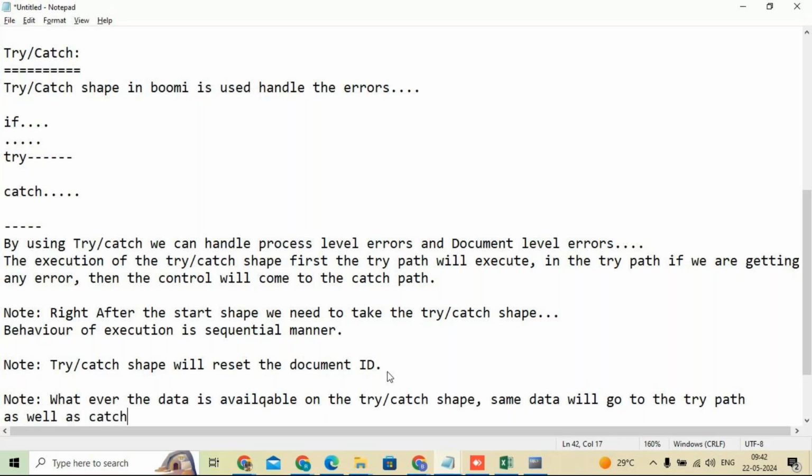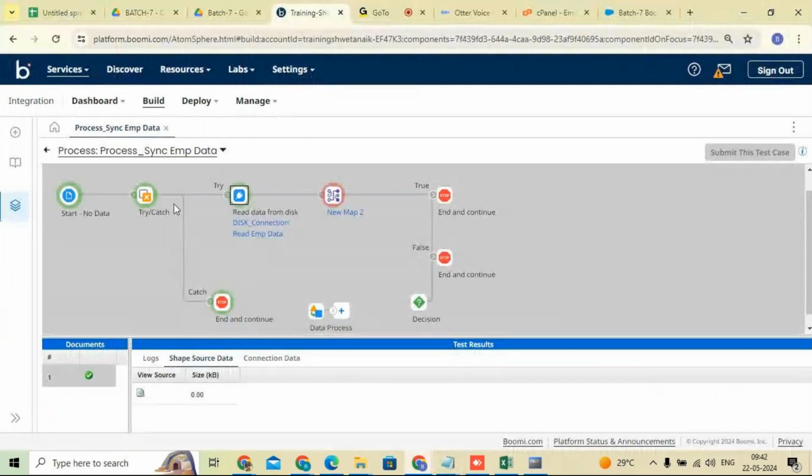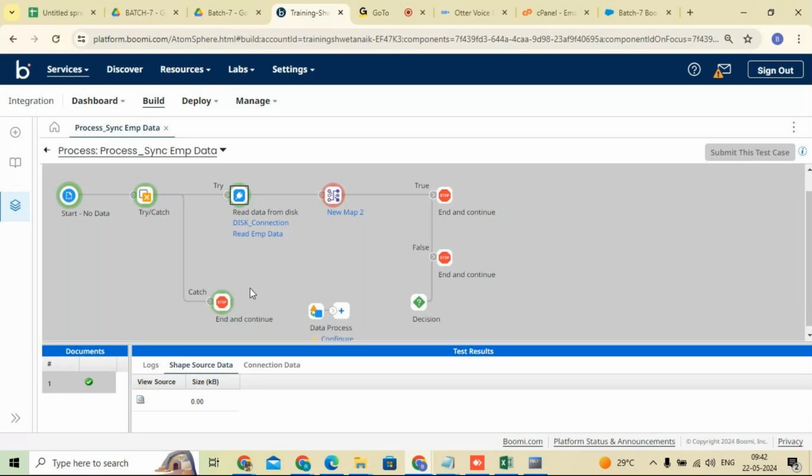As I mentioned here, the try catch shape is used to catch the errors. It will not give the exact reason behind that, but the control will come to the catch path. If you are facing any issues, the control will come to the catch path. There we need to implement the error handling mechanism later. We need to capture those details; we will discuss later. But in general, the control will come to the catch path.